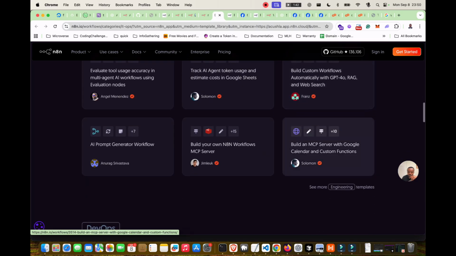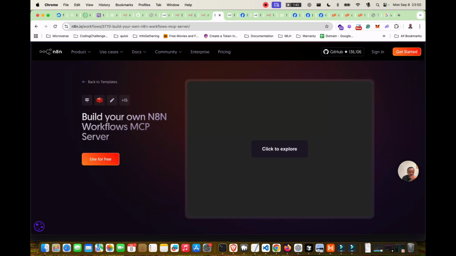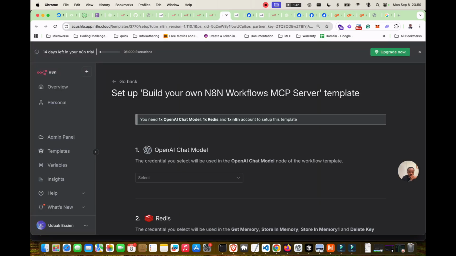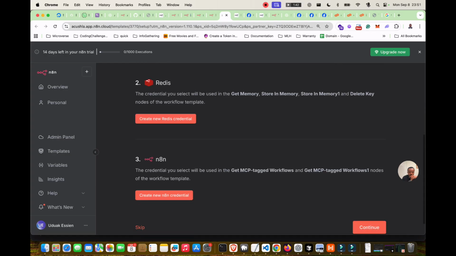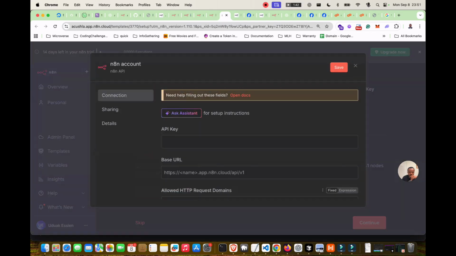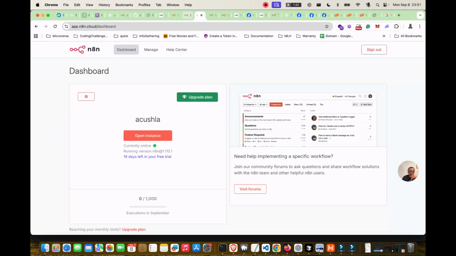Build an MCP server with Google Calendar and custom function. Build your own n8n workflows. MCP server, I like this. Oh, use for free. Let me see what that does. You need one n8n account, one Redis account, one any account to set up. Redis account. There are really cool projects.